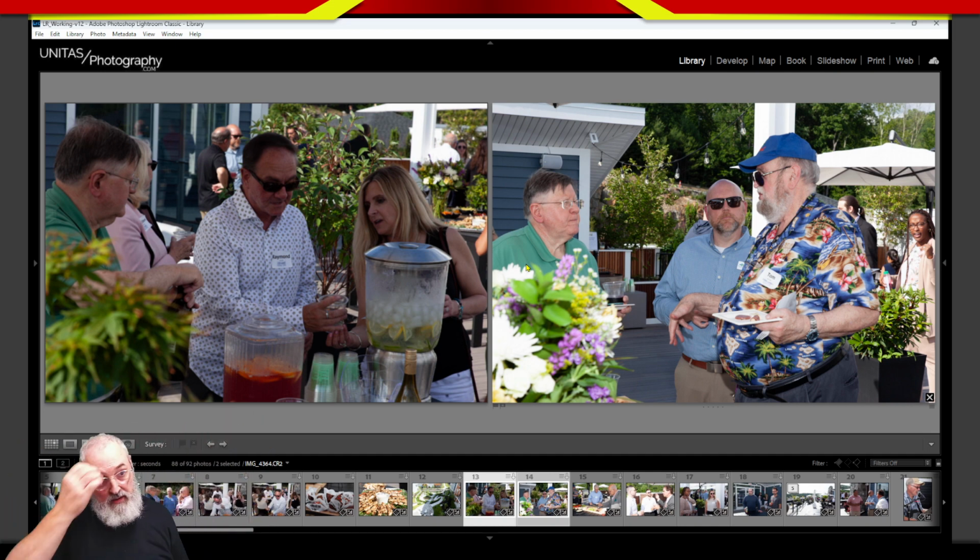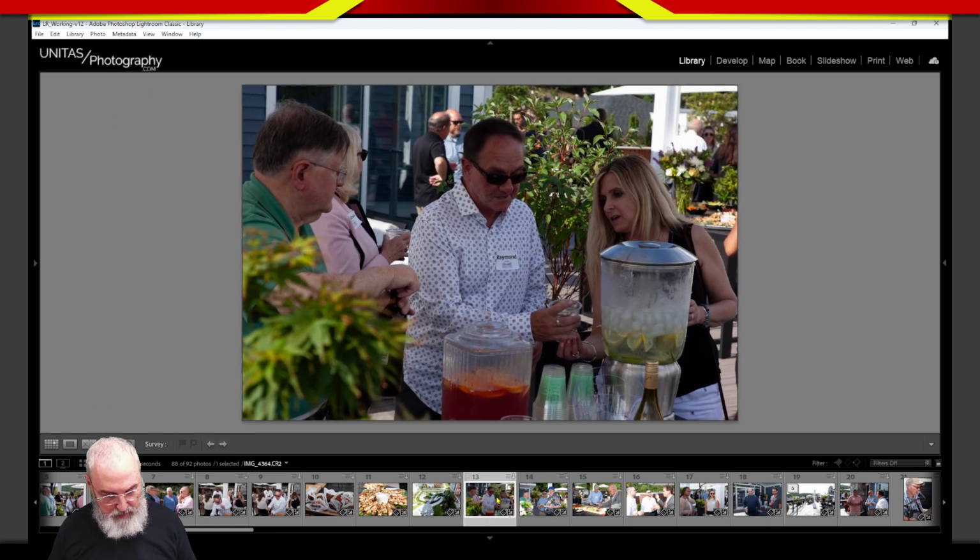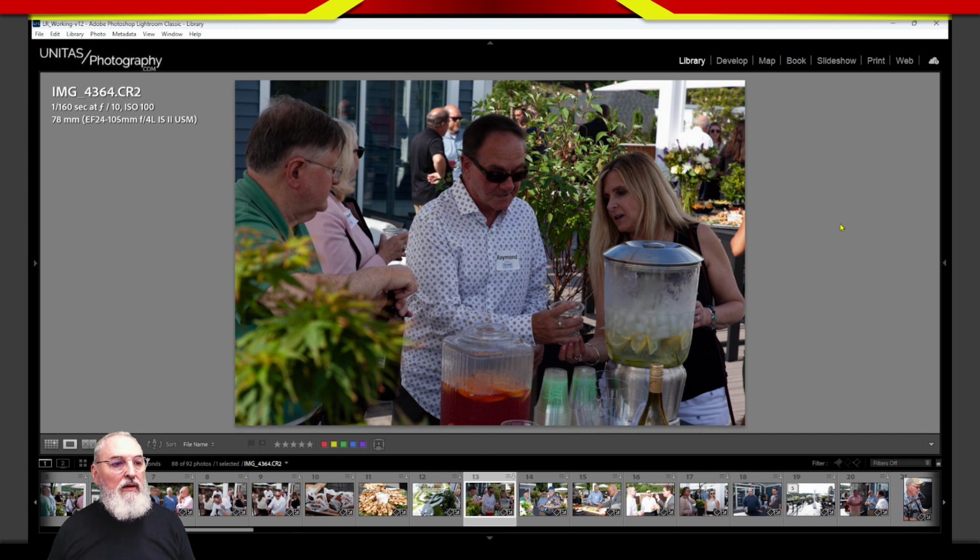So you can see that in this particular case, the flash did not fire. But I had the settings set for proper exposure outdoors. So this is what it would look like with natural light. This is a natural light photograph.